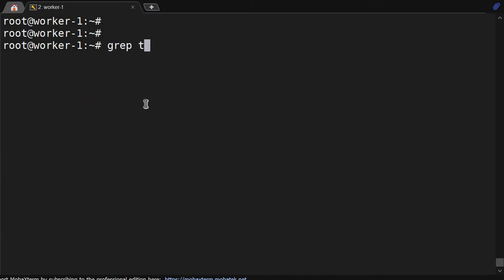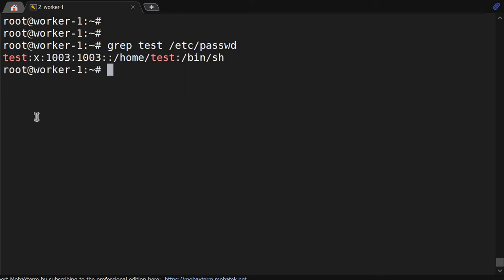grep test /etc/passwd. It's showing test as the username, and the password field is showing x. I will tell you how to read the passwd file: username, password, UID, GID, home directory of that user, and the shell. The password is not saved here; x is a pointer pointing to some other file.